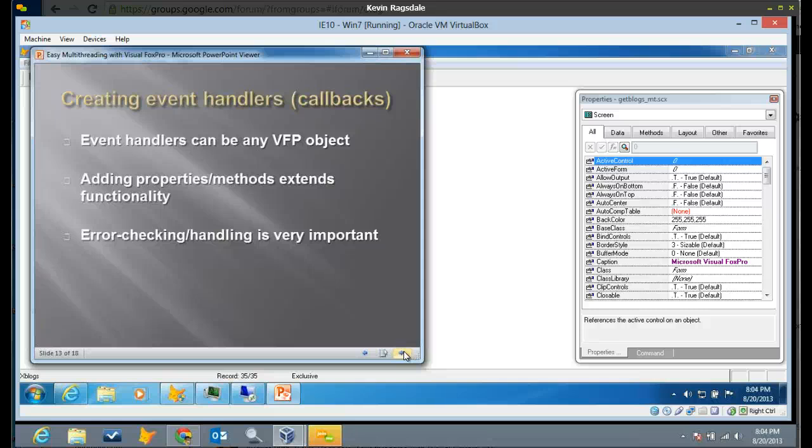It could even be, if you use a global application object, you could add methods to that and use that as your callback. It really helps if you add properties and methods to extend the functionality, and I'll show that in the next demo, where I add several different properties to it, and I also have several different methods in the callback that the DLL knows about, and it calls them at various times.